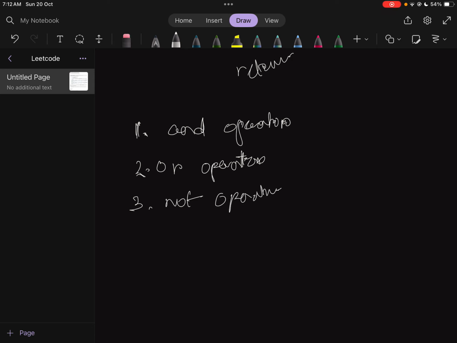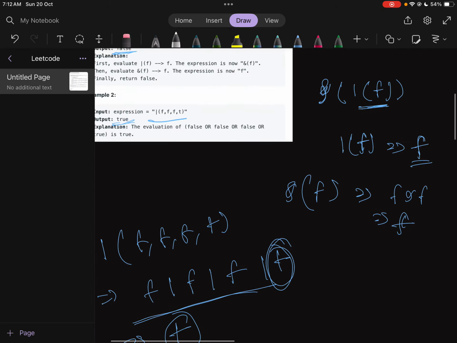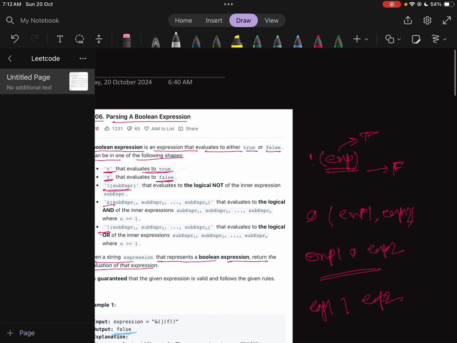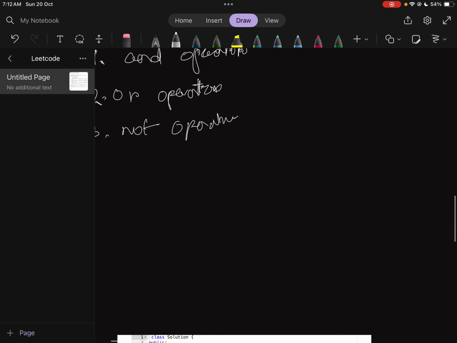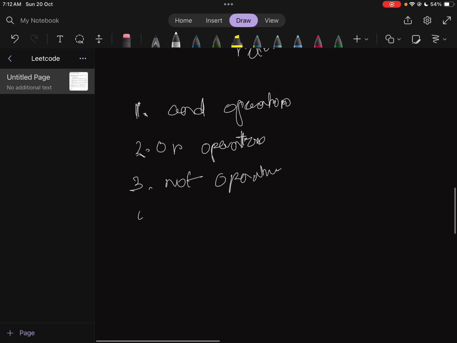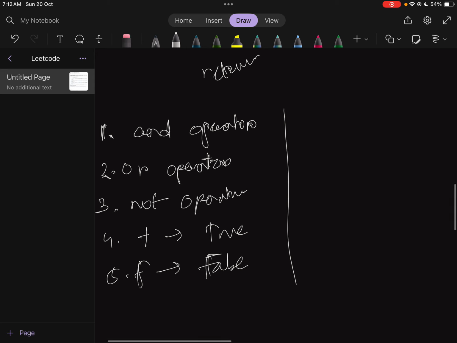So that's the NOT operator. Now what is the base condition? What will actually be the base? The base condition here is T and F. T means true and F means false. Correct? So if we think about a recursive function, any recursive approach, whenever I see any T or F, I can directly return from here that this is a true value or false value.